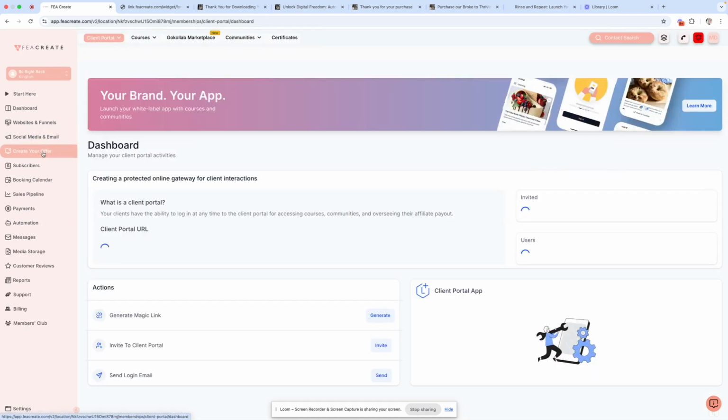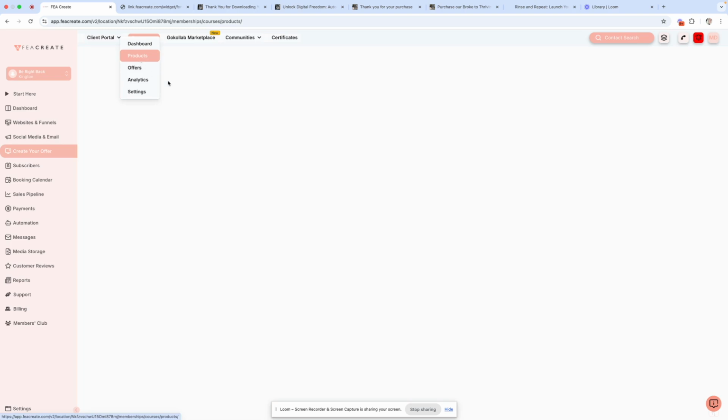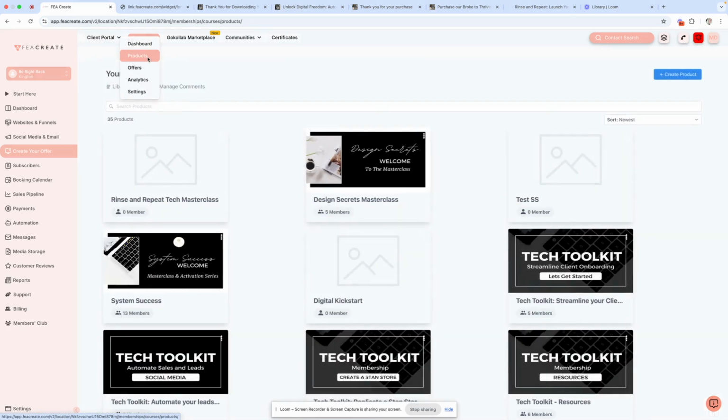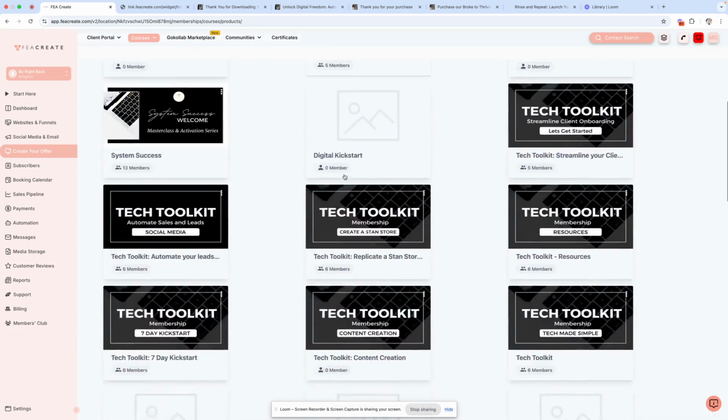Then we've got your create your offer. Under create your offer, this is all the courses that I've created. You can use this for courses or memberships. It's not very well worded, create your offer, but basically it can look like an online course or a membership. So it's really, really as simple as that.